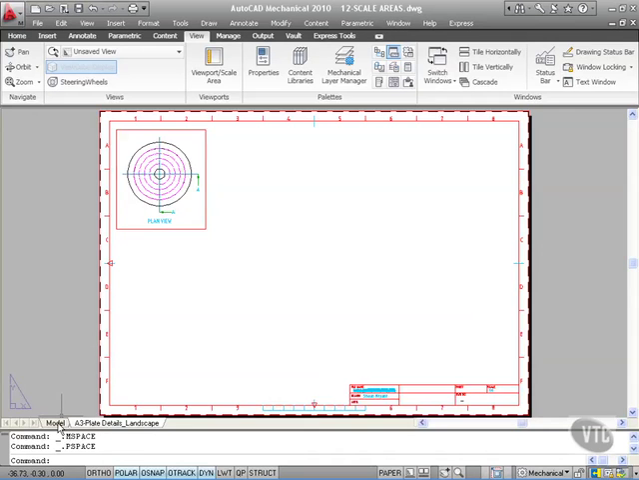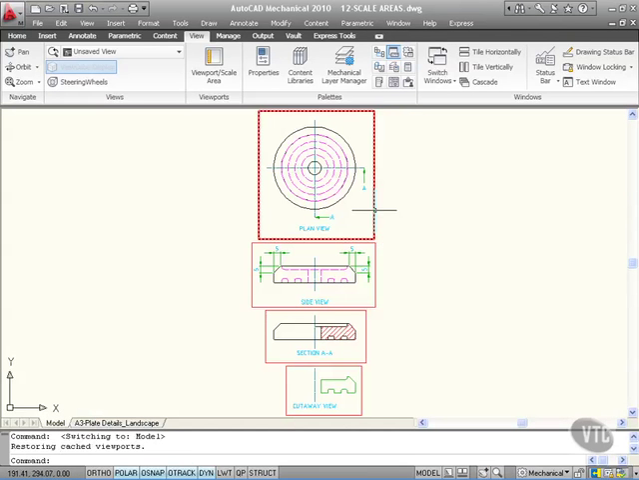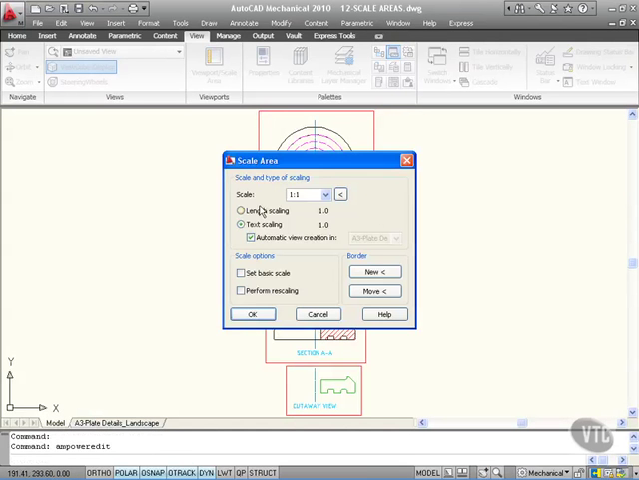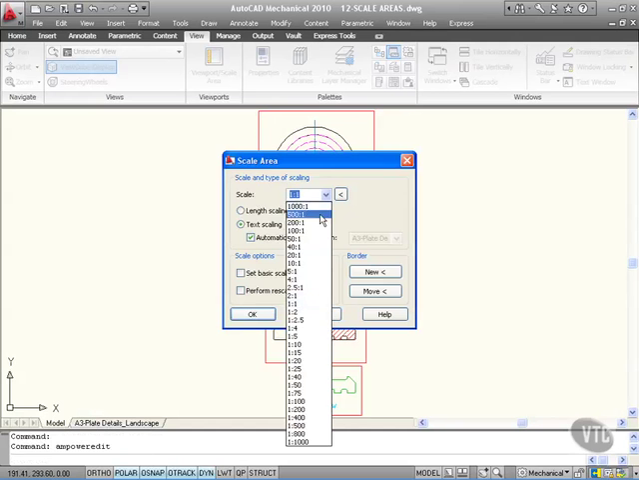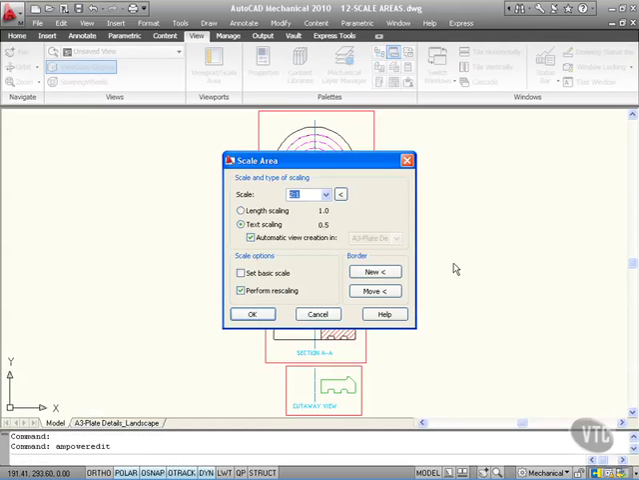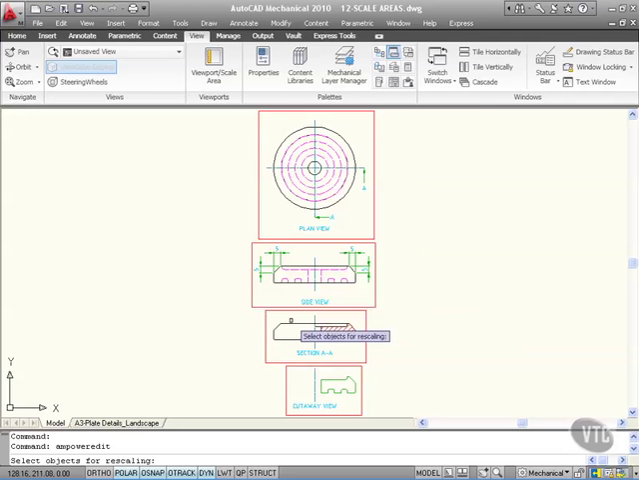If I go to the Model tab now and double click on the scale area, I'm going to change the scale there to 2:1. I want it twice as big. I want everything twice as big. Make sure Perform Rescaling is on, like so, and then click on OK. I'm then going to select the objects for rescaling, which are those bits of text there, and right click to confirm. So that scale area now is set to show at twice its original size.